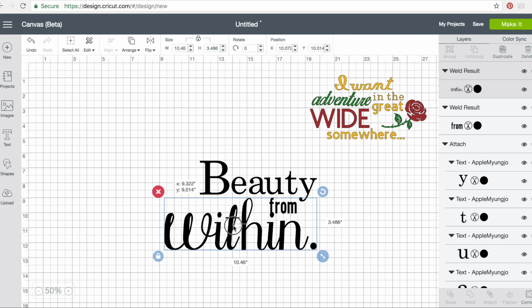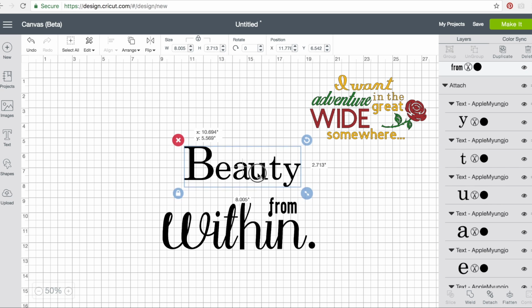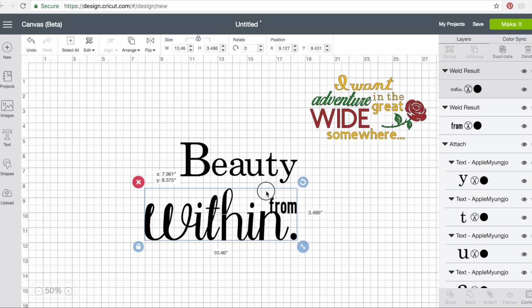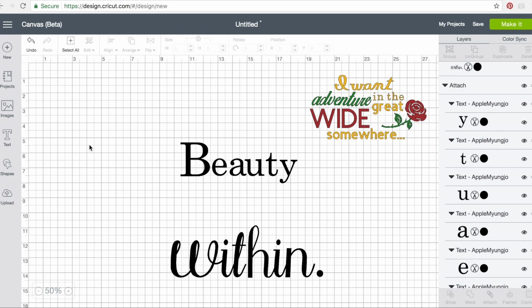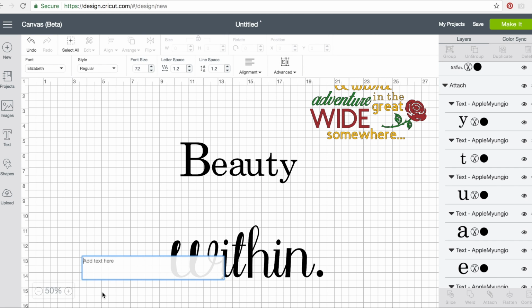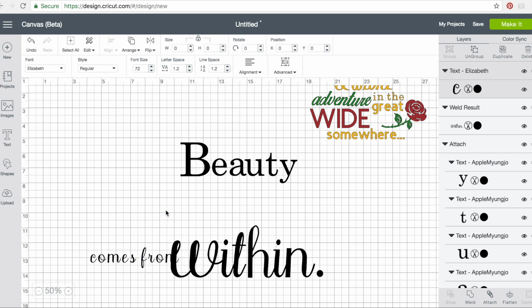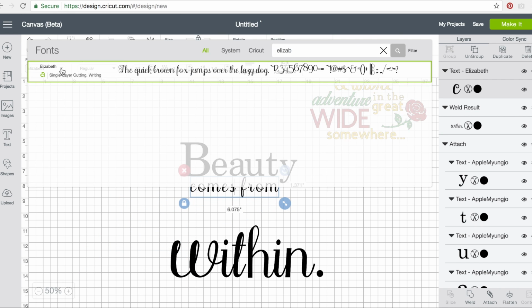Beauty, I kind of like, if we were to do like, okay, I want this to be centered, and I want comes from to be up here. So I kind of want comes from to be the same text. So I'm going to make a new text box. I'm going to do comes from and make that a different font. So let's erase Elizabeth because we're not looking for that anymore.